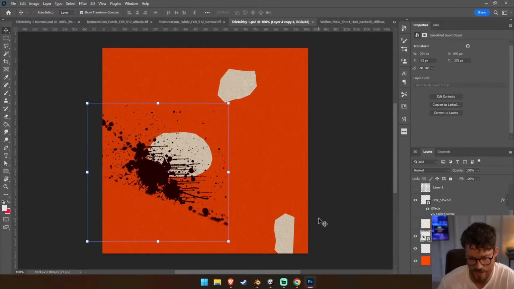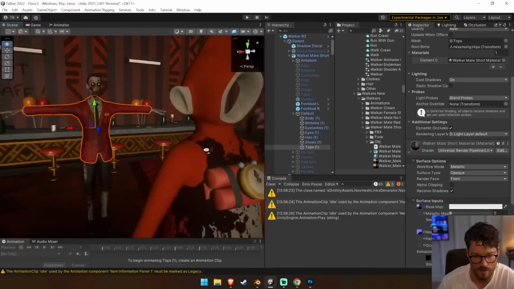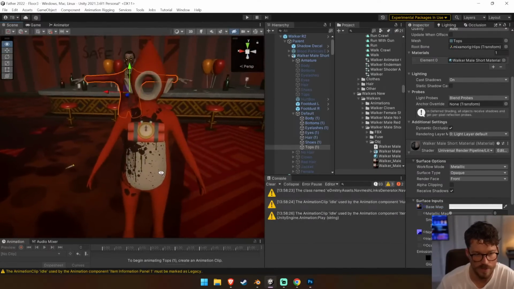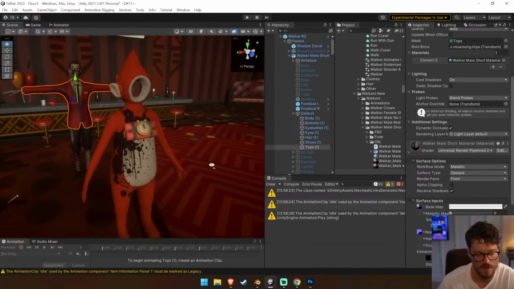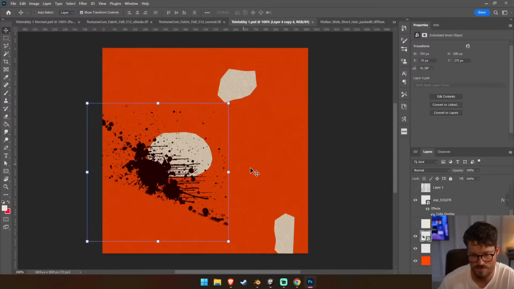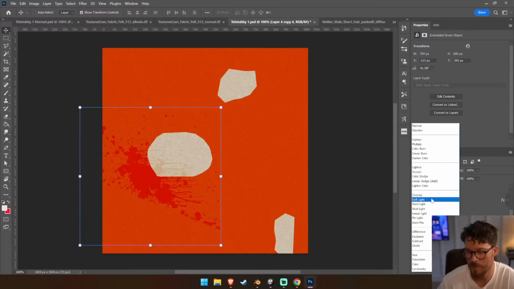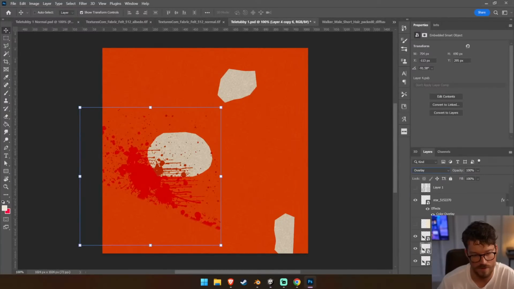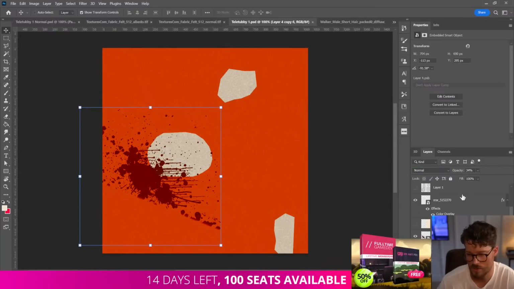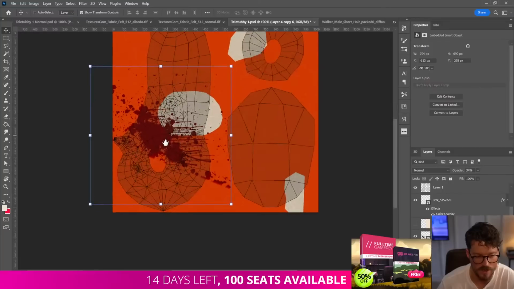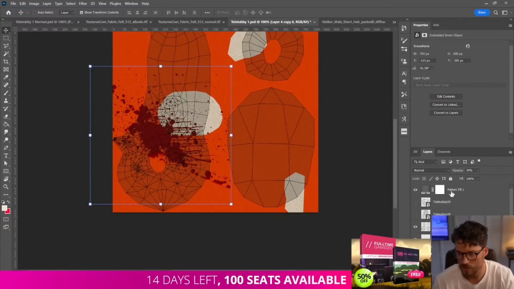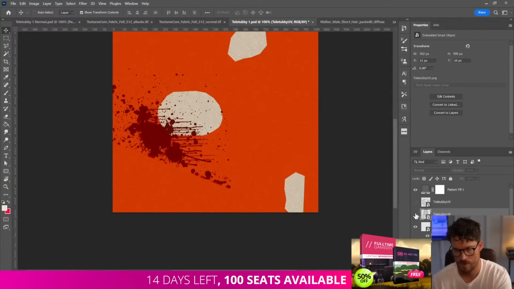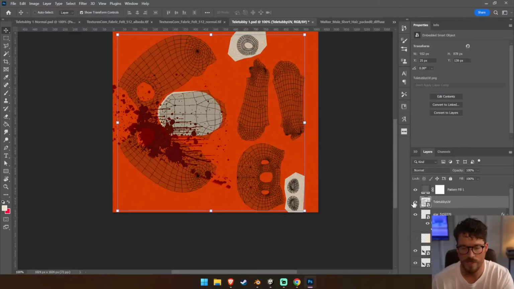Let's see how that looks in just pure black. Good. I like it. Okay. Maybe a little bit of overlay, and then there we go. Good. Let's take a look at our UV here. That's the old UV. That's the old UV. There we go.